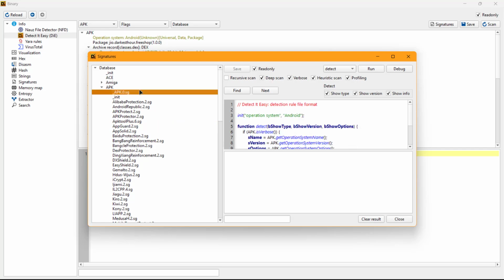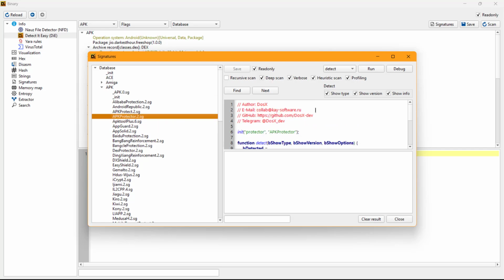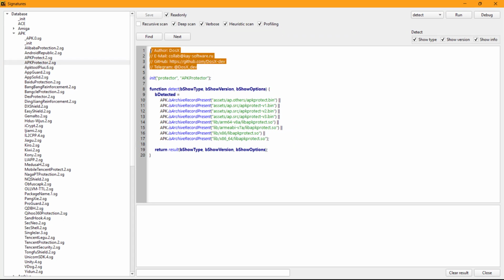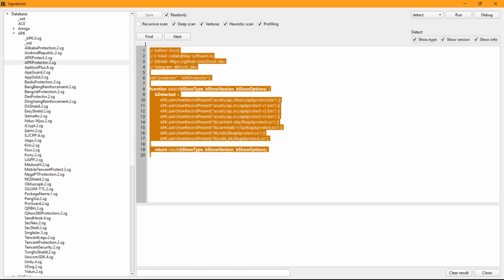And as you can see right here, for example, this APK Protector 2, you get the author, you get their email and stuff like that, and then init, and then apk.isArchiveRecordPresent, and after that it's gonna look for archive records. Apparently, for example, it's gonna search assets for specific bin folders, bin files, which are binary files. Also, it's gonna search libraries for this libapkprotect.so thing, and we can start with this template in here.